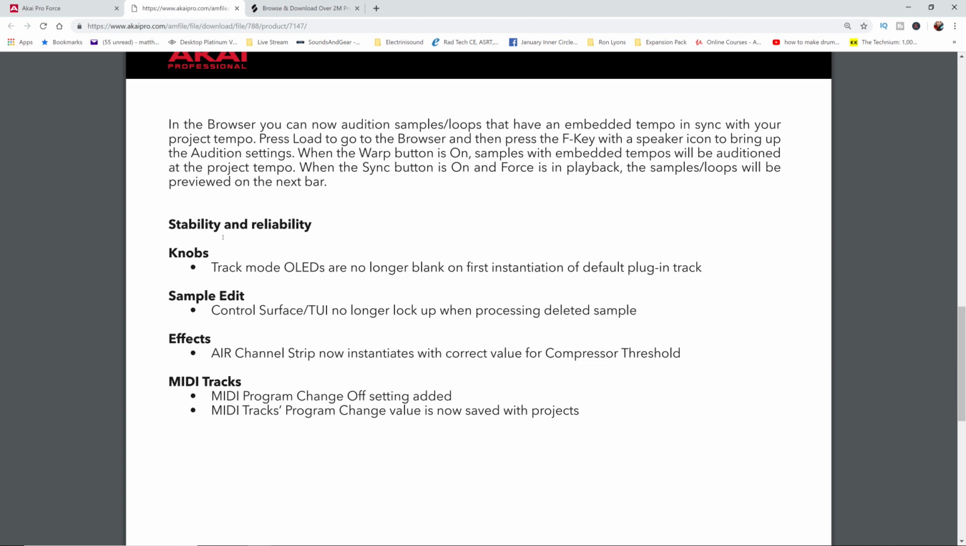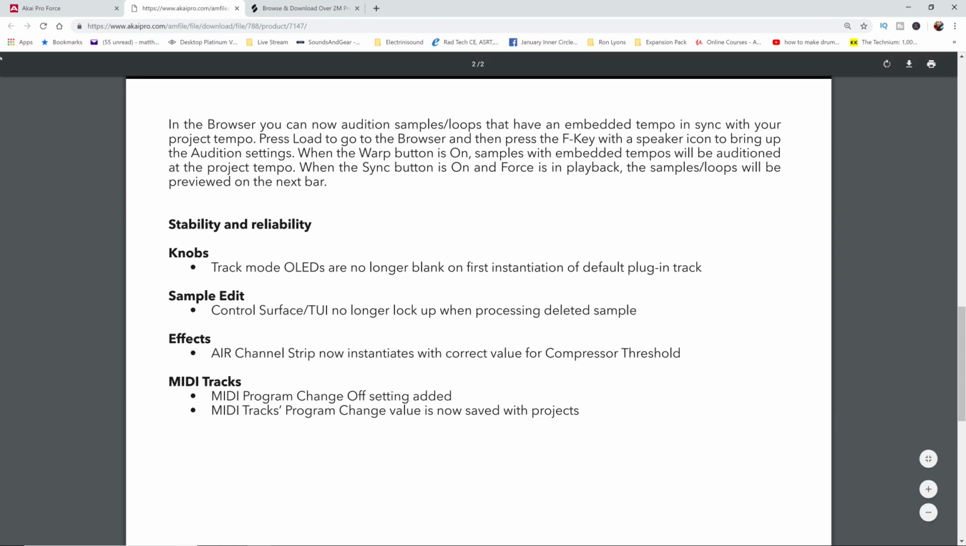Effects, air channel strip now instantiates with correct value for compressor threshold. All right, another bug addressed. MIDI tracks, MIDI program change off setting added. Okay, and then MIDI tracks, program change values now saved with projects, which I did see somebody did have that complaint that the program change doesn't save whenever I did a video about how to set up the MIDI options. Okay.